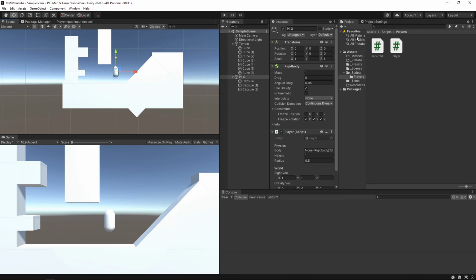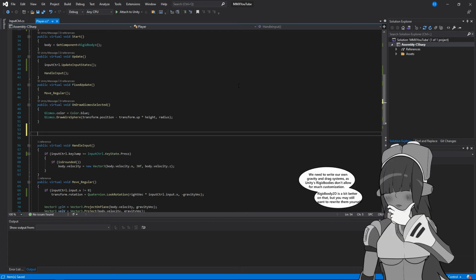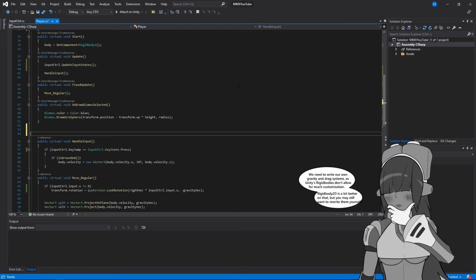So for that, we're going to handle how Unity does the gravity and the drag, but we're gonna do it ourselves. So go above handle input, or wherever you prefer. I prefer this direction. Public void. This probably won't need to be a virtual. Void apply physics.